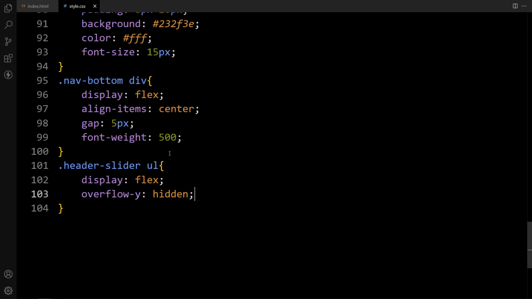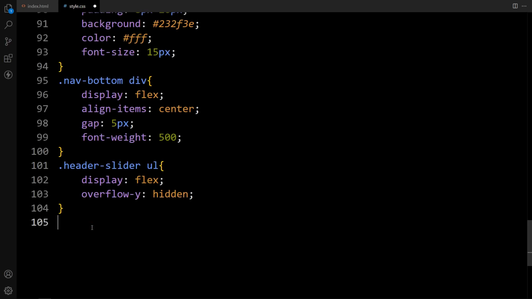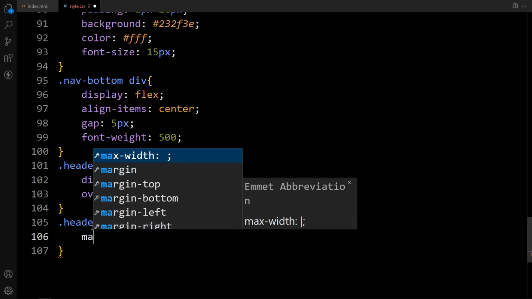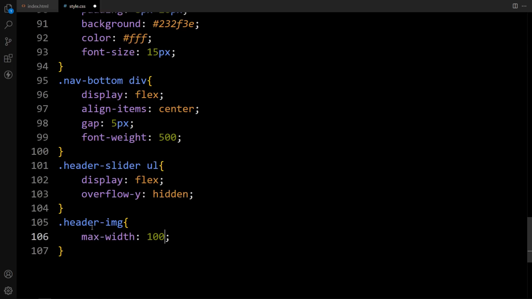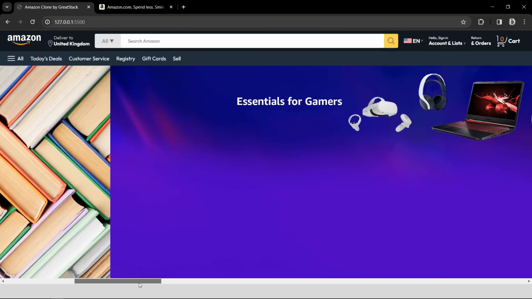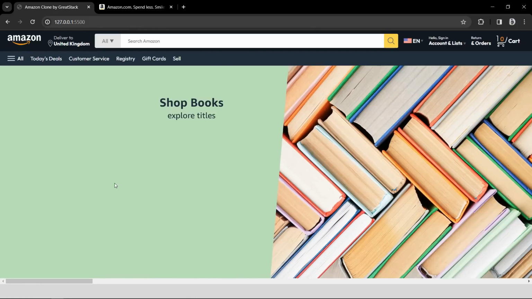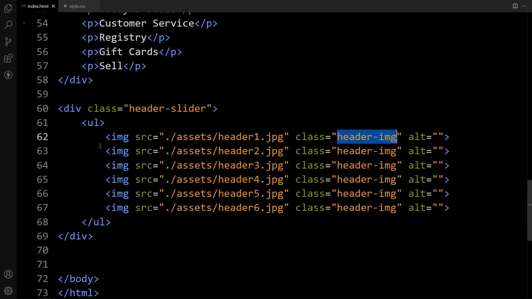Now let's come back. Now we have to provide the width for this image. So we will use this class name header img, add it here, and for this image we will provide the max width. It will be 100%. So here we have the first image with 100% width. This is the second image with 100% width. Next we have to add two control icons. So let's come back in this HTML file.